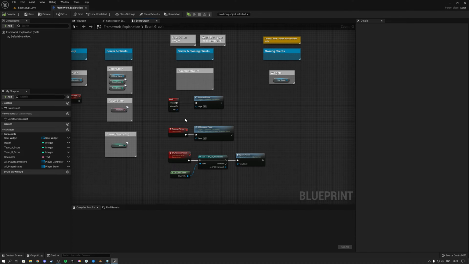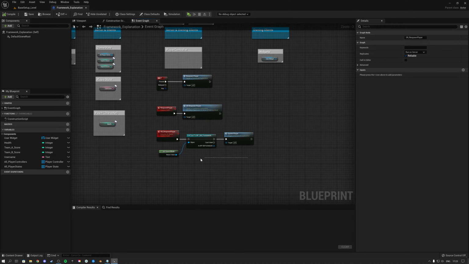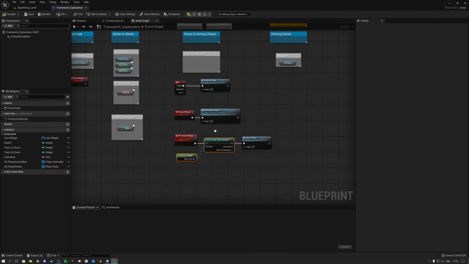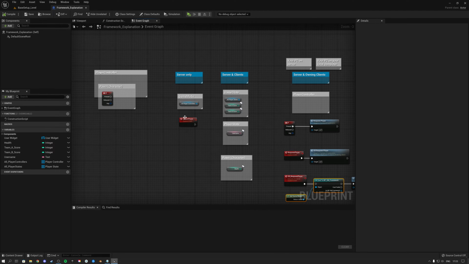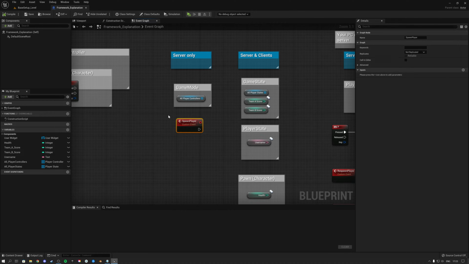So for instance, I gave you an example of respawning a player. The example was, if in the player controller you press P, for example, you call a function called respawn player, and on the server that will then call a respawn function that exists inside of our game mode. And inside of the game mode, that little function called spawn a player would then actually spawn our player.